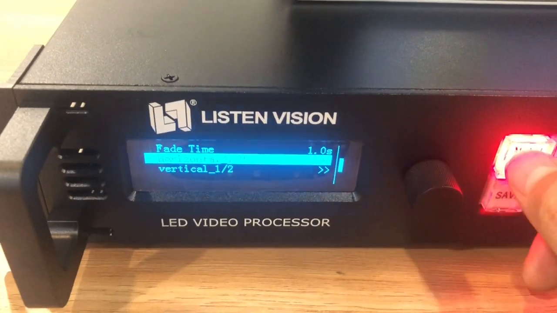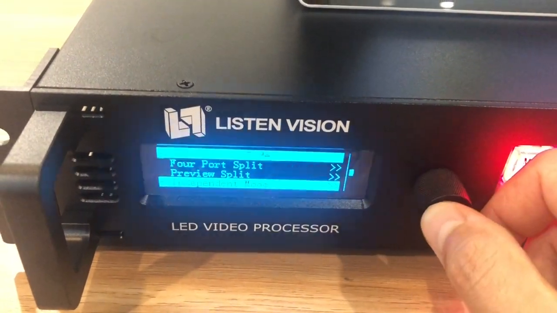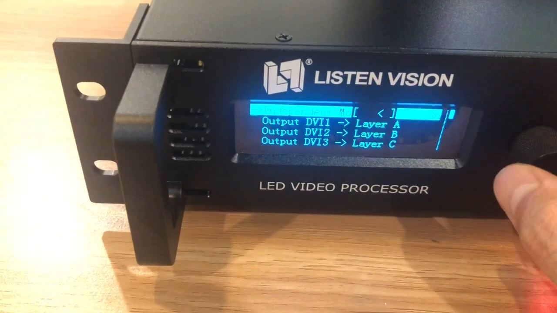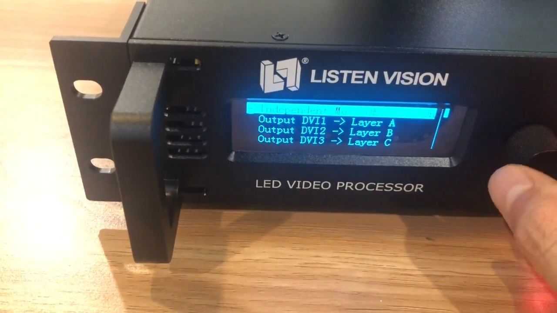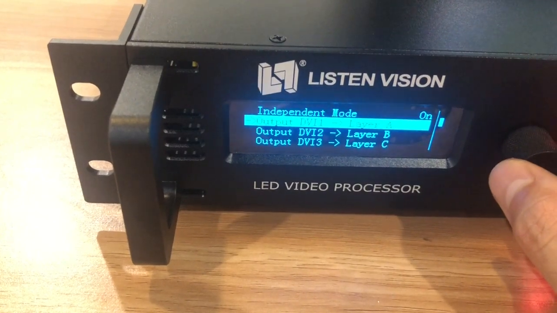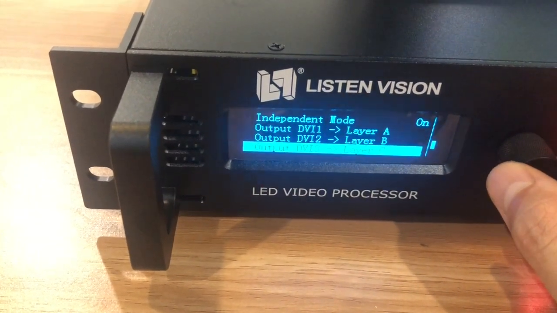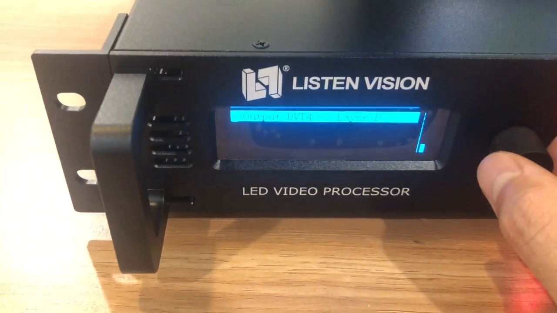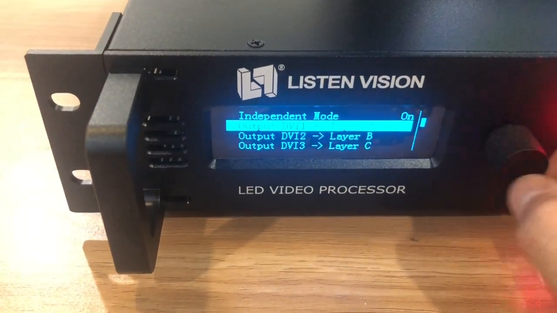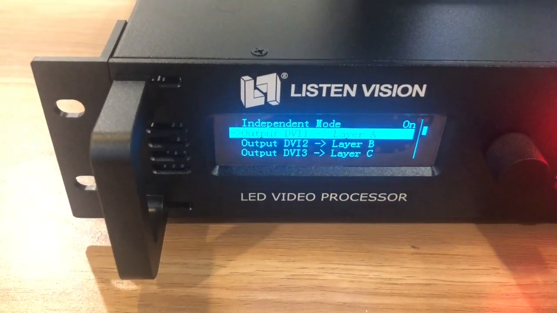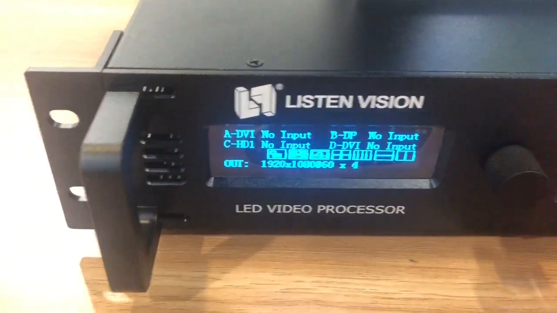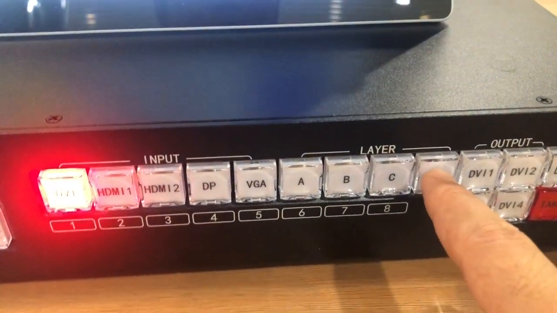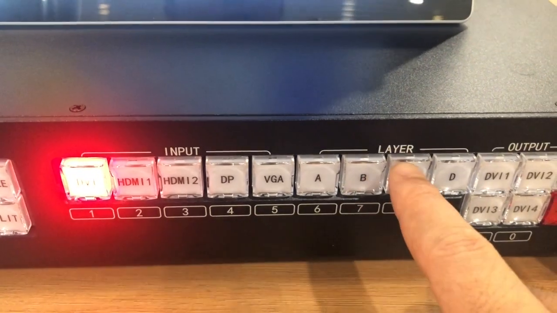Okay, let's check the third mode, independent mode. Independent mode is very easy to understand. First, we open the independent mode, and it will tell you divide 1 is the layer A, divide 2 is the layer B, divide 3 is layer C, divide 4 is layer D. Okay, so we get back to set parameters one by one. Here we have A, B, C, D. Okay, the first one is divide 1, 2, 3, 4.